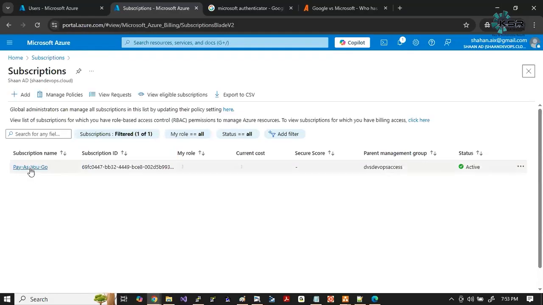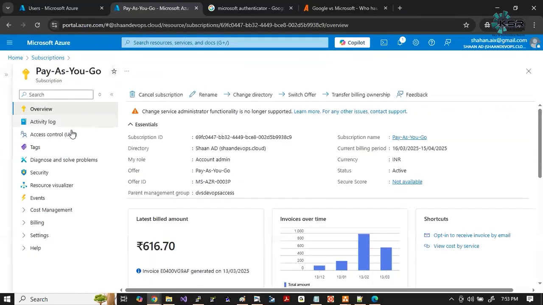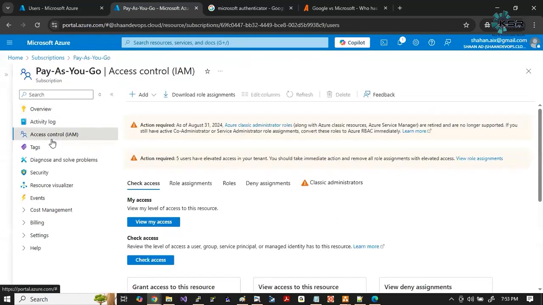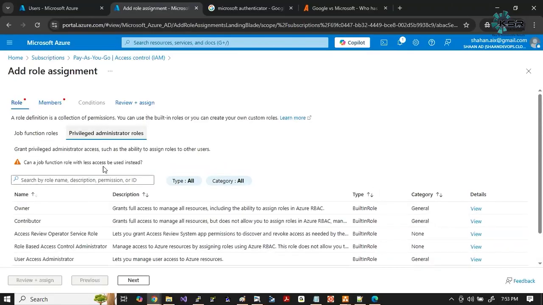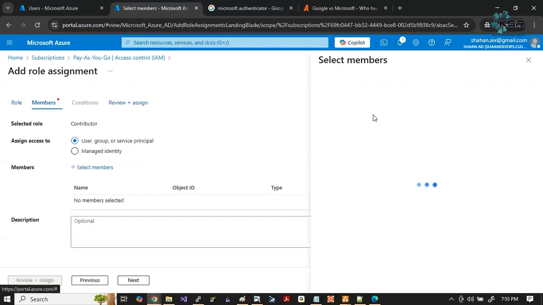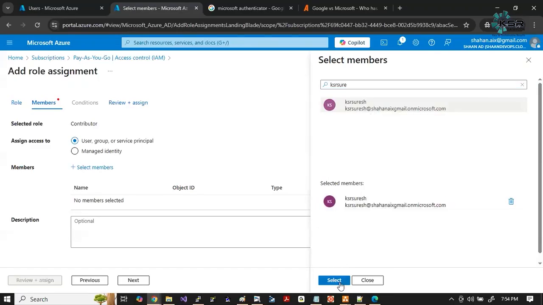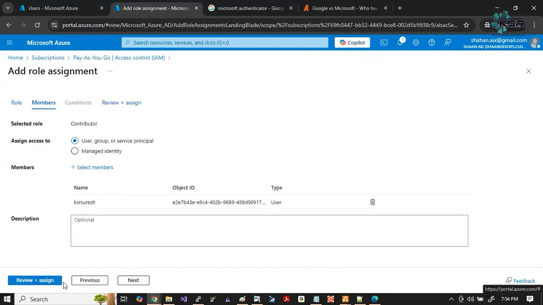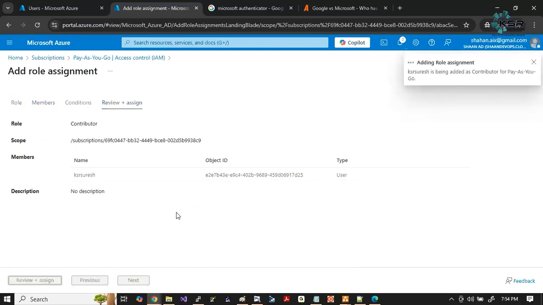Under the subscription, in my case, mine is pay as you go. I will go and select access control IAM. I will say add a role assignment. Privilege administrator. I'll say contributor. Click on next. Select the member. In my case, who is the member? Member is KSR Suresh. I'll select the user. Click on select. I'll say review and assign.